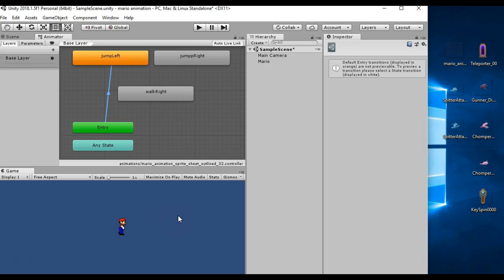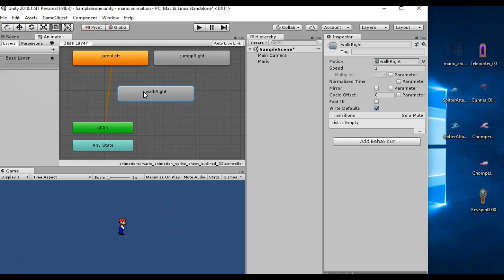Okay, I was able to change my left and my rights, and now we're going to talk about animation states. So here I am in my animator, and right now it's starting out at jump left. So I'm going to change this back. Right click, change it back to my default state.